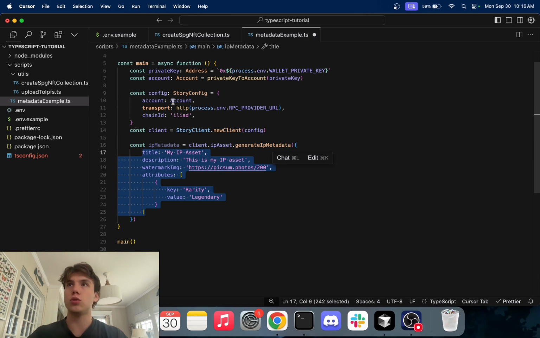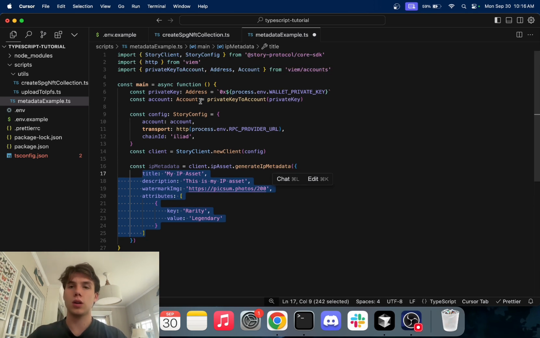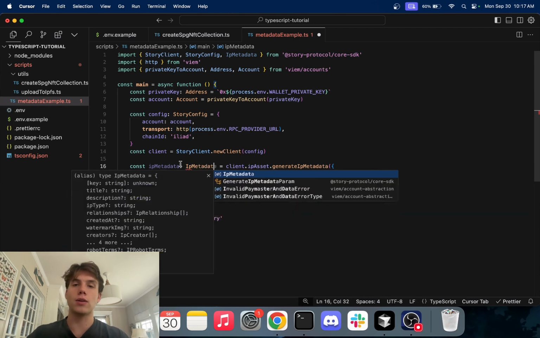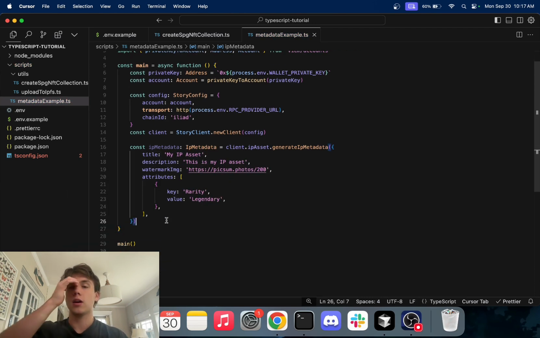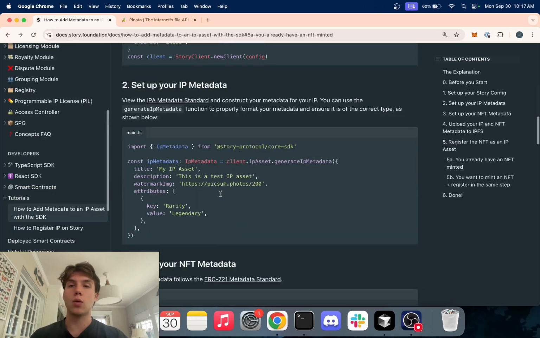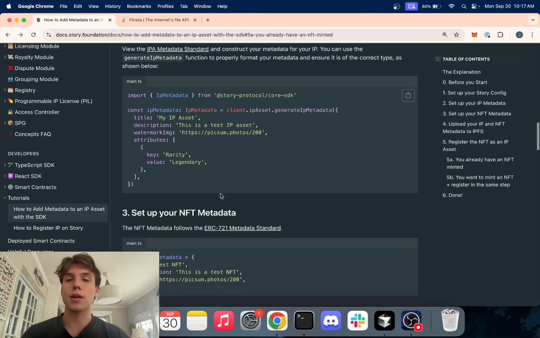And if you want to, which I will paste in here as well, you can also import the IP metadata type and specify that right here. And this will just give you a better idea of the type that is expected for this object. So there is our IP metadata. And again, we will be using this when we register our IP asset.